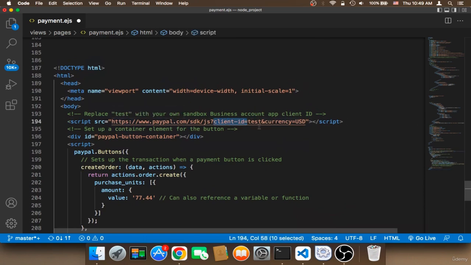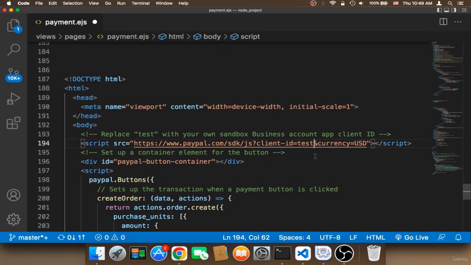So let me get the client ID and replace it with this. I'm going to remove this test. As you can see here, it says client ID is equal to test. We need to remove this test, and then we need to paste the client ID.